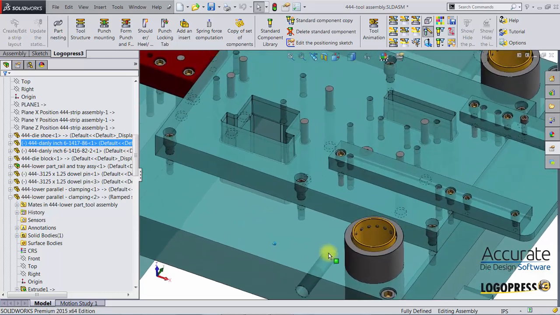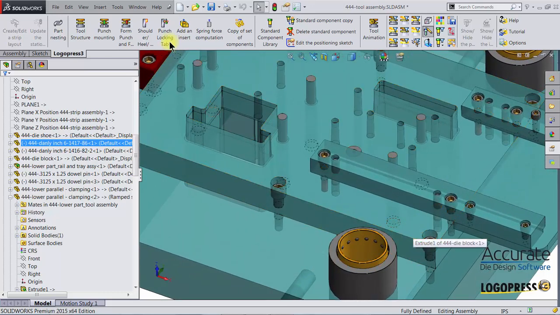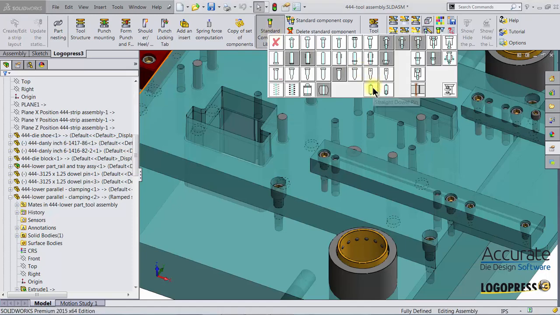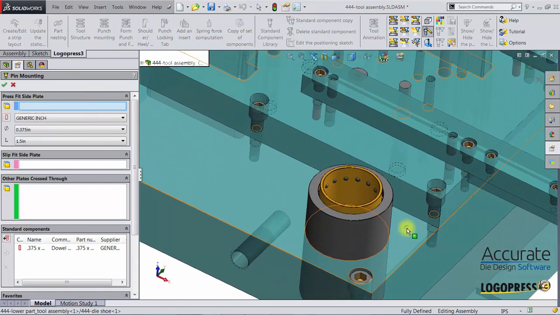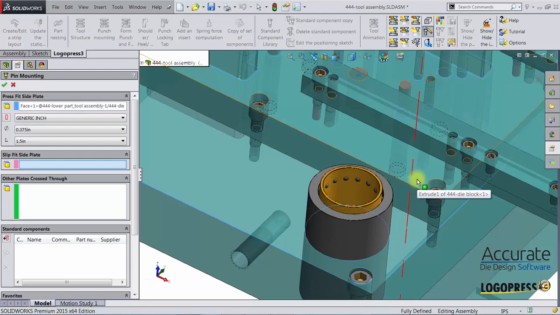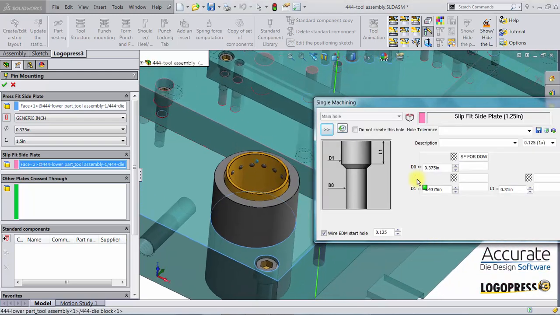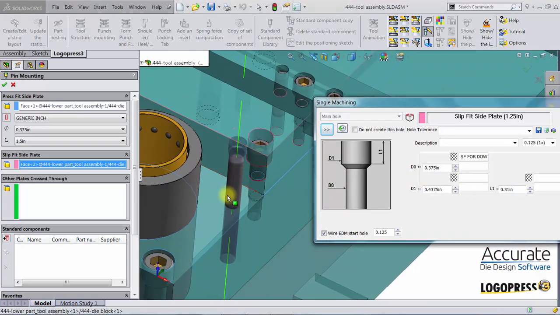We can now place in our dowel pins. So I'll go into Standard Component Library, select the straight dowel pin. Press fit plate will be the die shoe. Slip fit plate will be the die block. Get a preview of our dowel pin. We will use a 3/8 diameter and click OK.